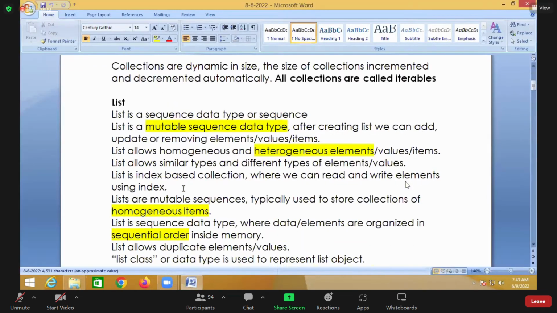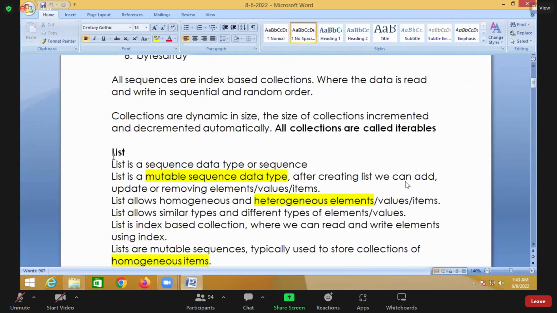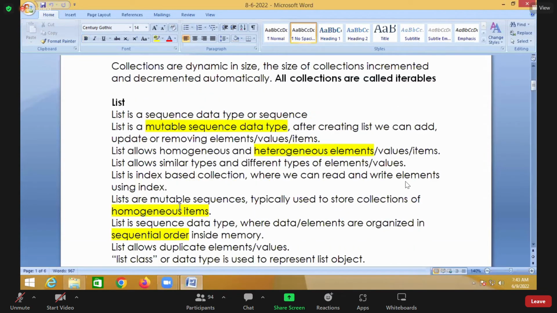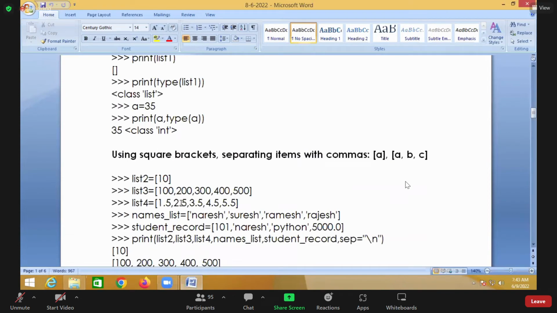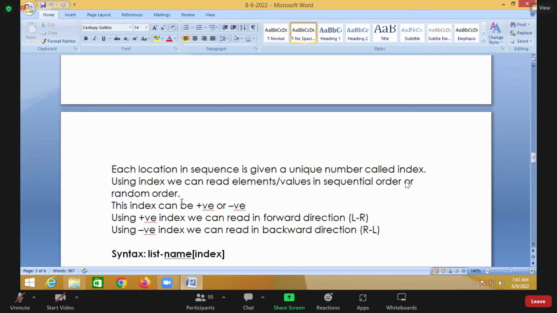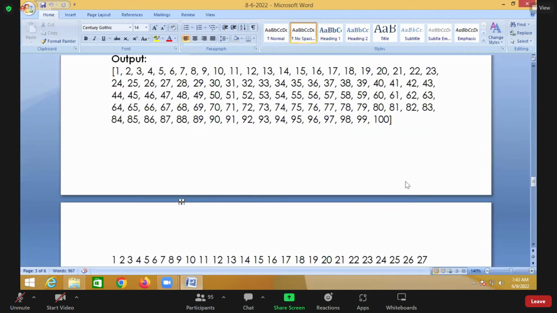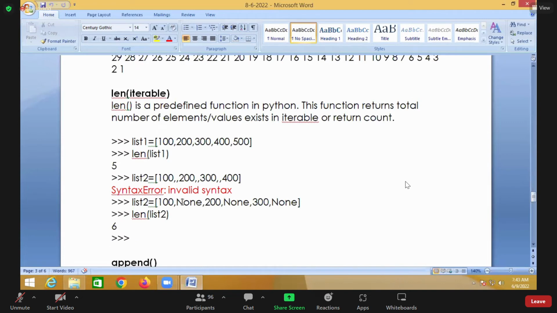So we are talking about sequences. In sequences, I told you how to work with a list. I said what a list is and how to work with a list. And we are talking about how to read the elements from the list.